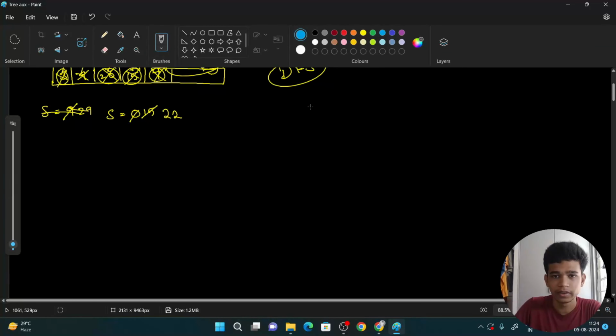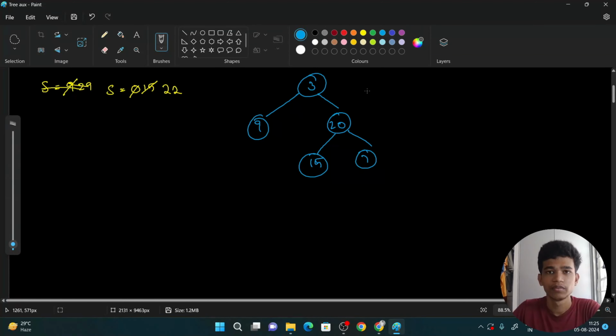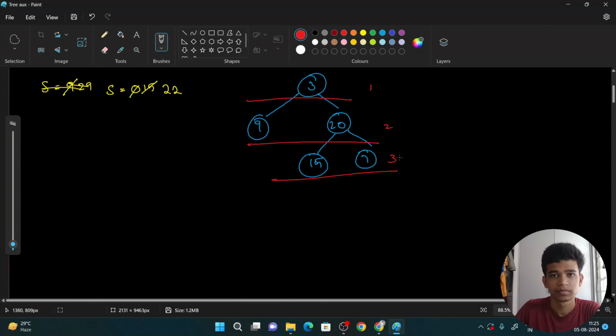Okay. Let me redraw the tree. 3, 9, 20, 15, 7. Now, what is the main thing we want while using a level traversal? We want the levels, right? What is this level? I can say this level is my first level. This level is my second level. This level is my third level. Okay. So this level plus 1 is this.